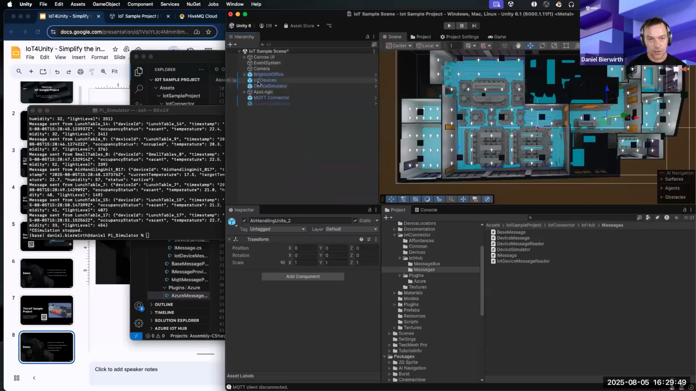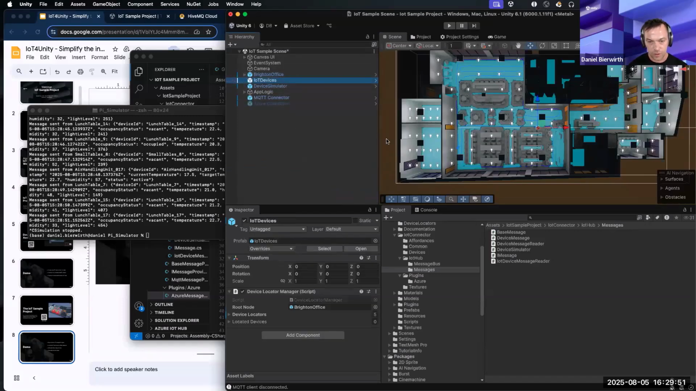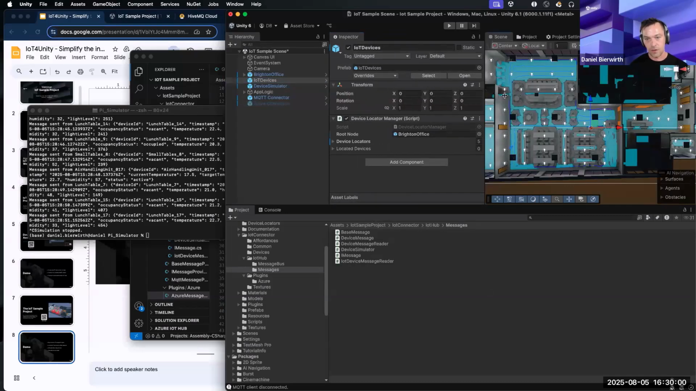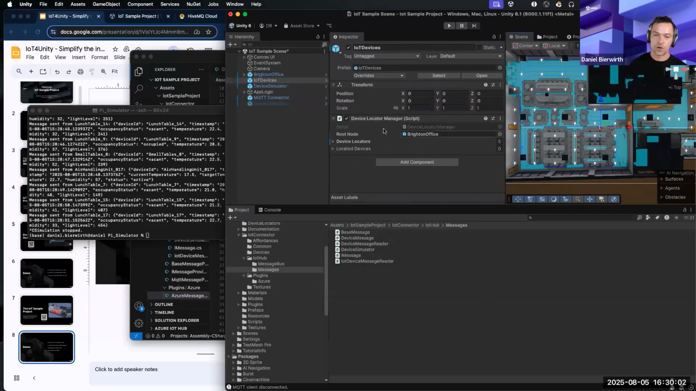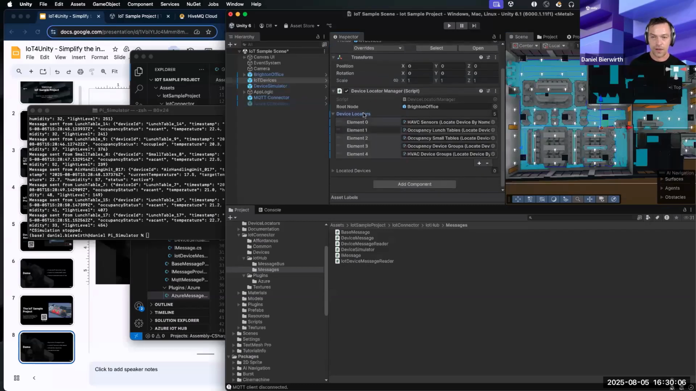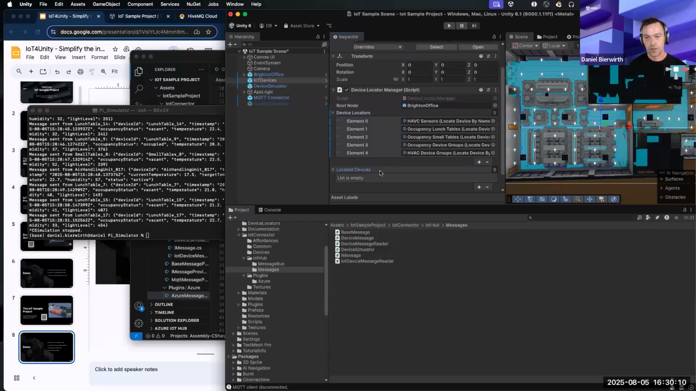And that's what we did with this IoT devices prefab here, where we said we think a good start of automating the device identification in a building model is selecting the model as a root node and then going through the whole hierarchy and identifying the different devices that you actually want to work with.